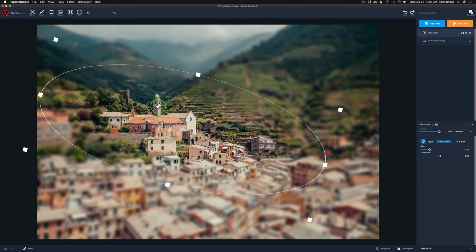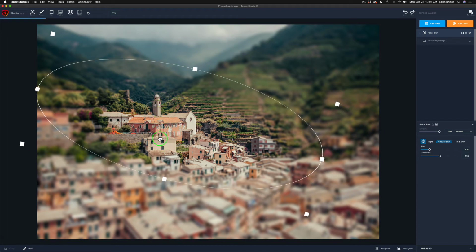I want to make sure I got the top of this really cool, probably a clock tower here or something. Might be a church. Who knows? I don't know. This is a stock image, by the way. I'll link it in the description below in case you want to follow along with me. And it's a free stock image. Anyway, so there, that looks pretty cool.